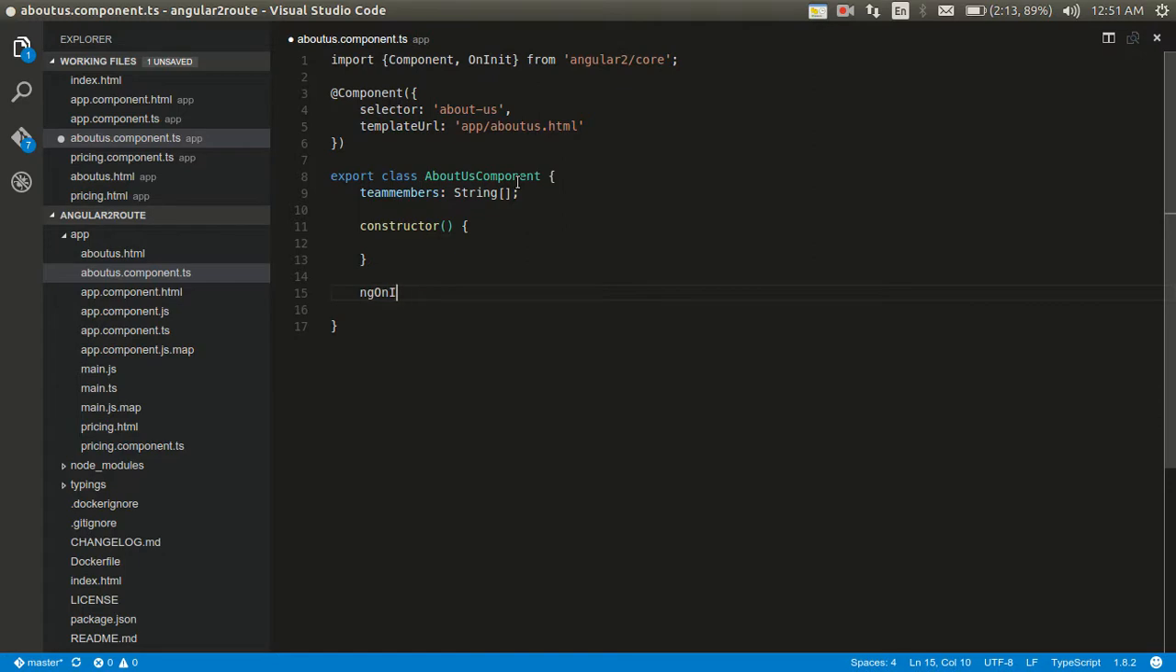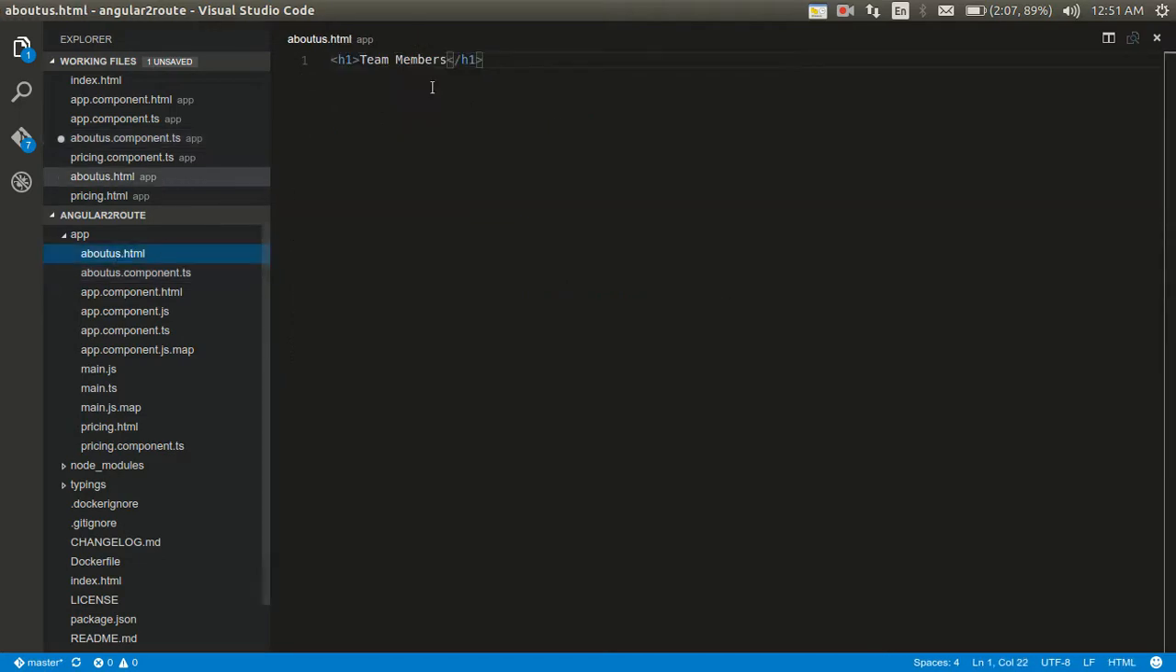...ngOnInit. This.teamMembers equals Ravi, Raja, Steve, and what else? Trevor. Okay, I have just given three team members inside some random data inside this teamMembers array, and in the about us page I'll go ahead and show that array.